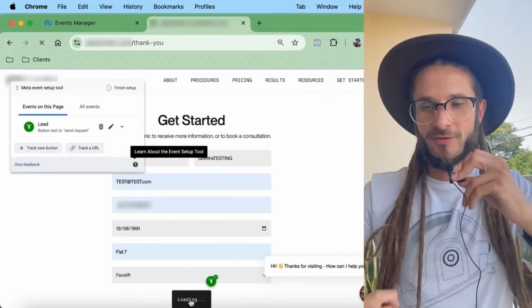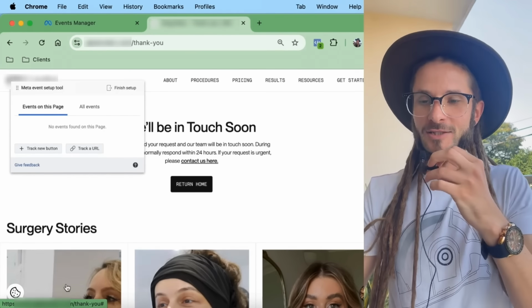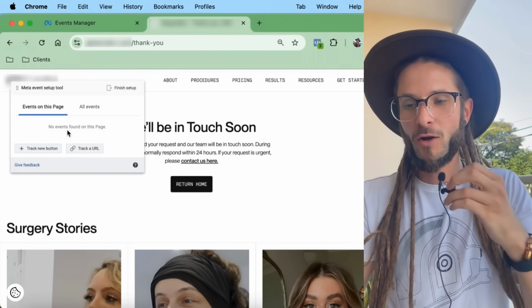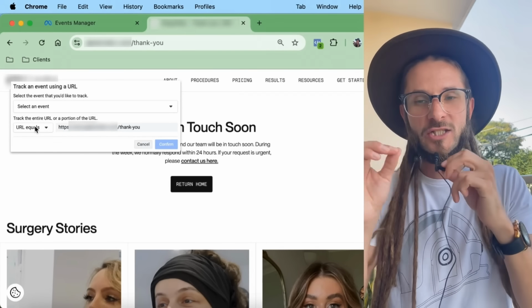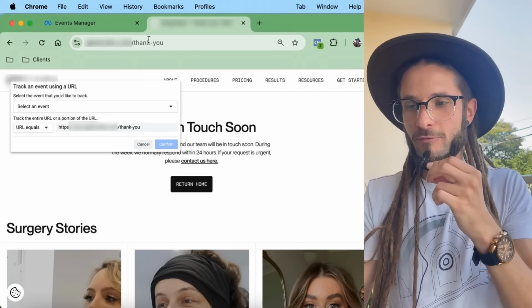And navigate to the thank you page. I'm going to press submit in order to get to the thank you page. And then, as you can see here, the Meta Event Setup tool is brand new and fresh. It has no events showing on this page. From there, we're going to press track a URL. It's going to ask, so which URL are we triggering here? As you can see, the default is the thank you page, the URL that we're currently on.